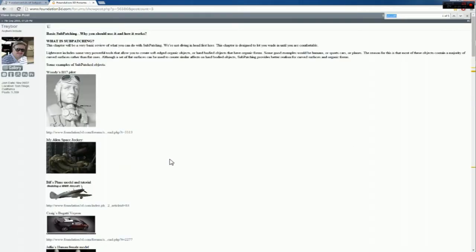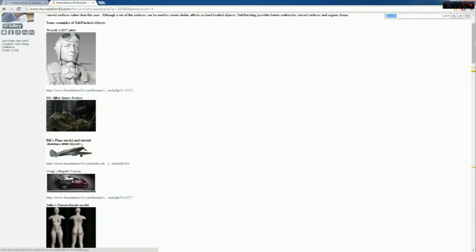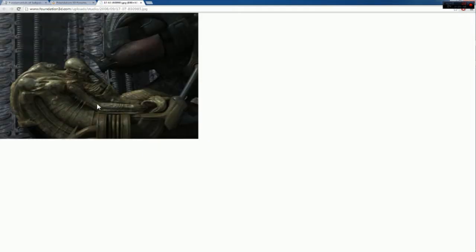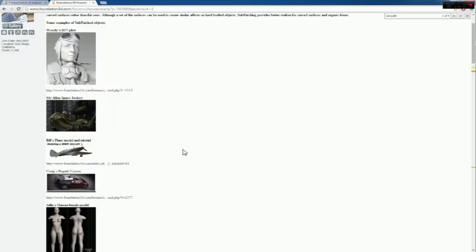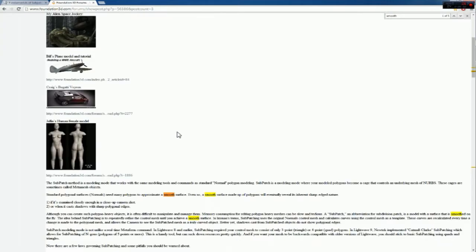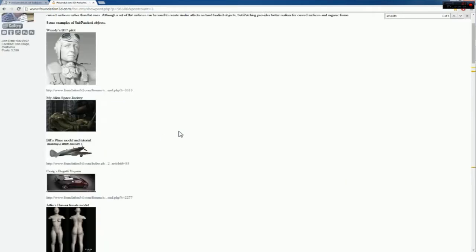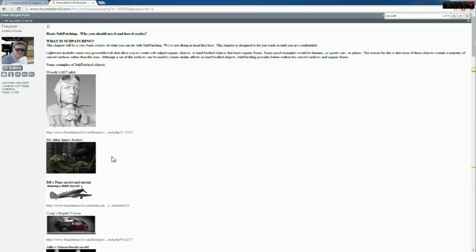Subpatching is new to this world, and without it, we would be nowhere. This pilot would be impossible. This copy of the alien space jockey from the Alien movie would be impossible, simply because if we didn't have subpatching, we would have to use hundreds of millions more polygons than what we actually have to use.